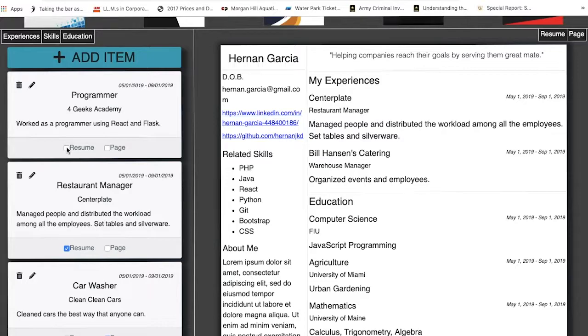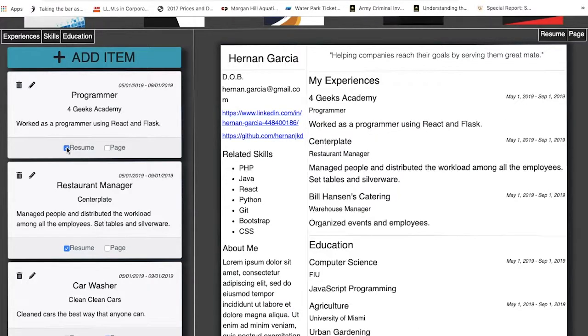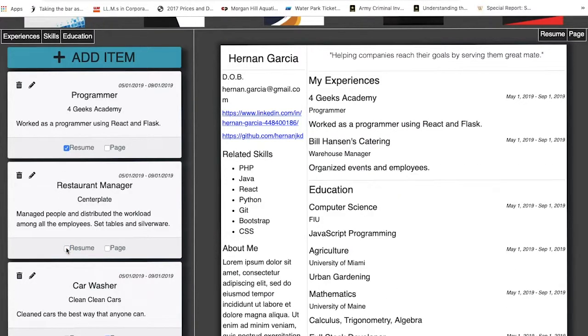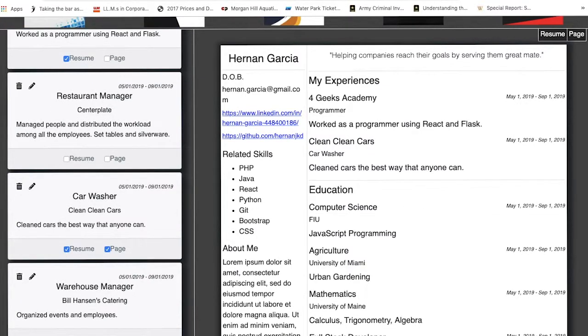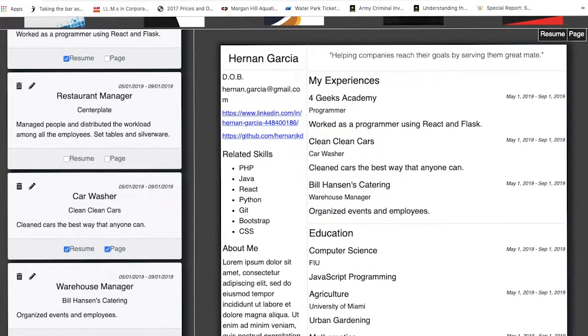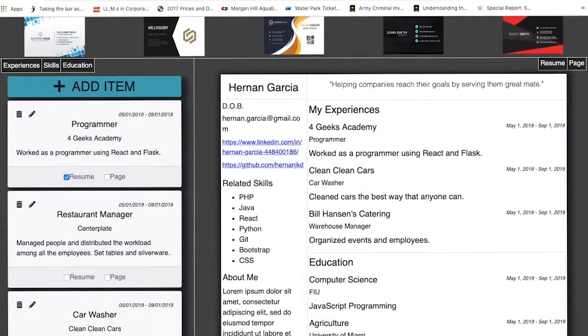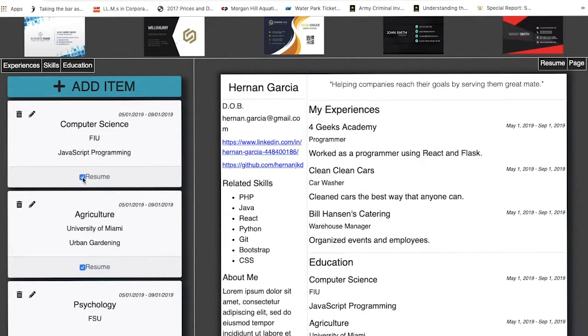So this is the previous experience. If you go to the top a little bit, you're going to have the sections experience, skills, and education. That's going to be populated in the resume. So here he's going to have the experience, and as long as he has clicked the checkbox, it's going to be displayed. If he has not clicked it, it's not going to be displayed in the resume.